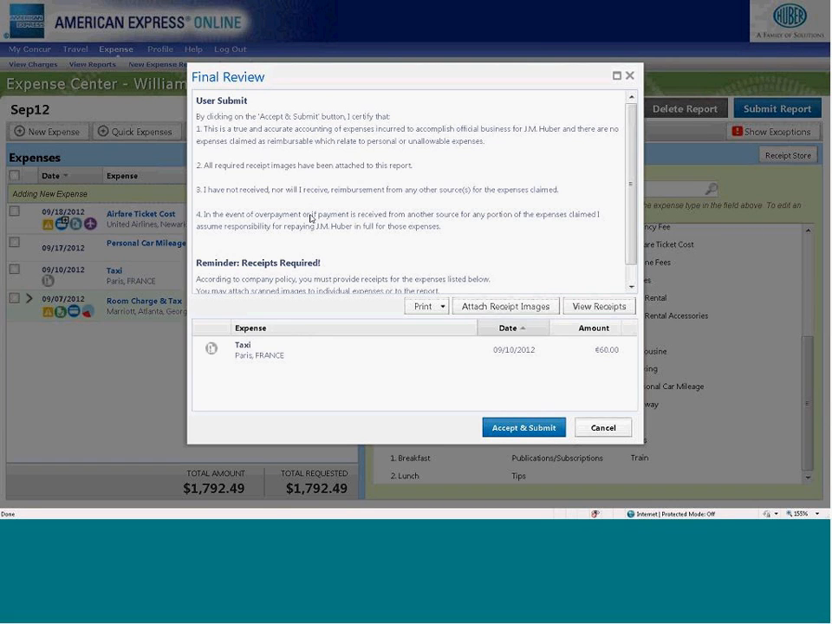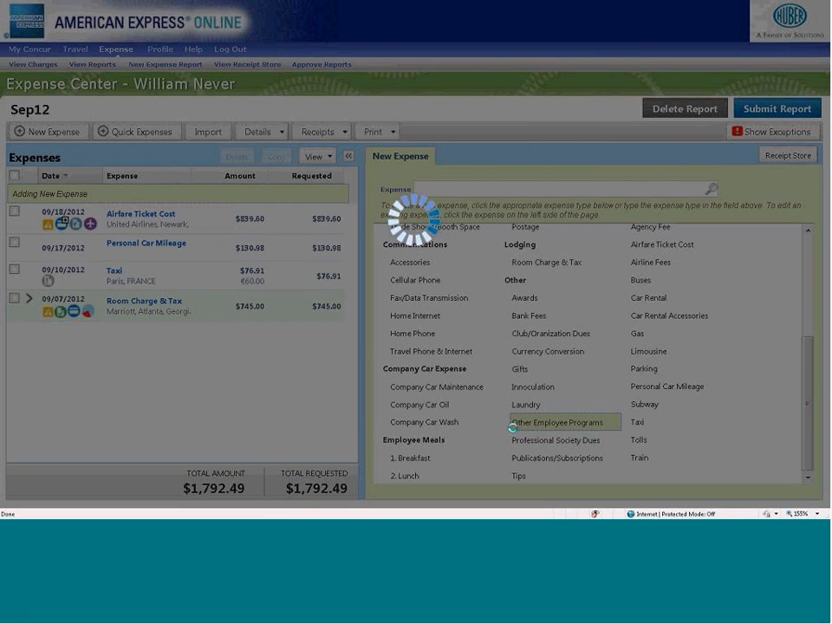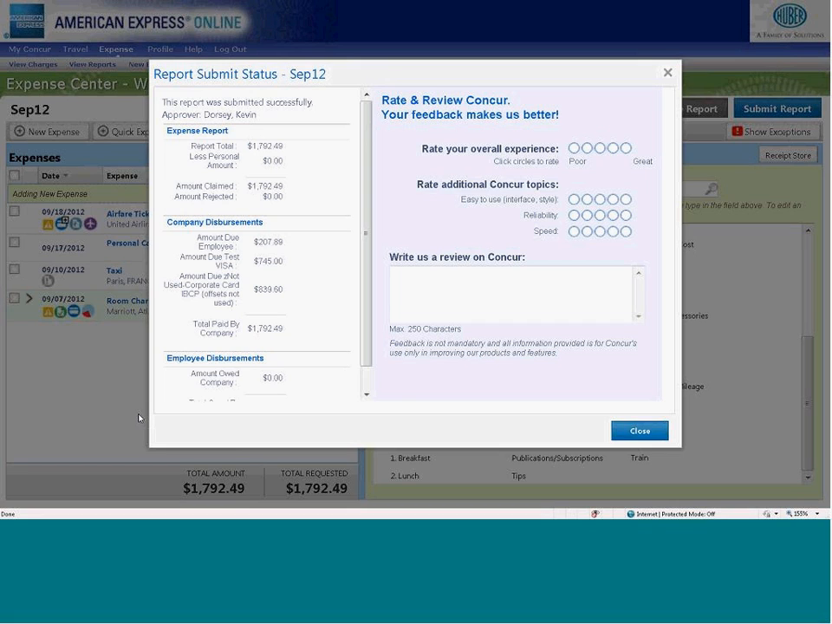Through the terms and conditions. If you failed to attach receipts, you can attach them at this time if you would like to. Then we can continue. So now I'm going to click Accept and Submit, and it's going to be removed from my account, sent to my approver. Okay. Here we are. It's in the approver's queue. Here's the disbursements, so please be aware of the disbursements. And now I can click Close.